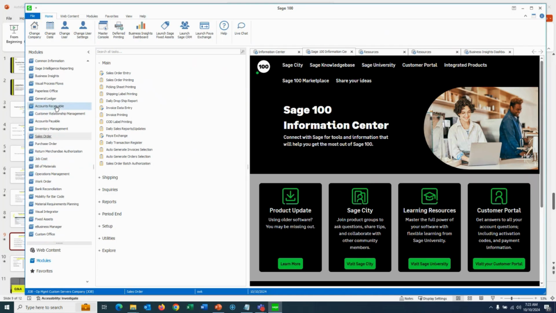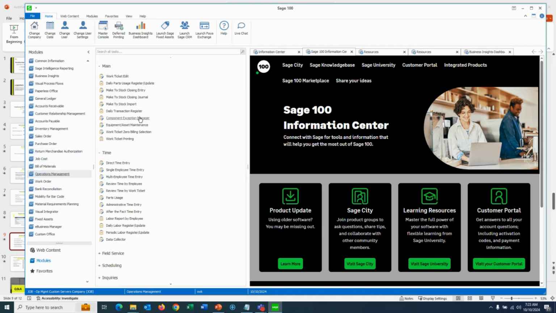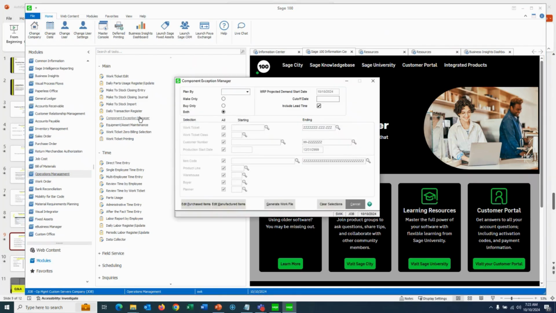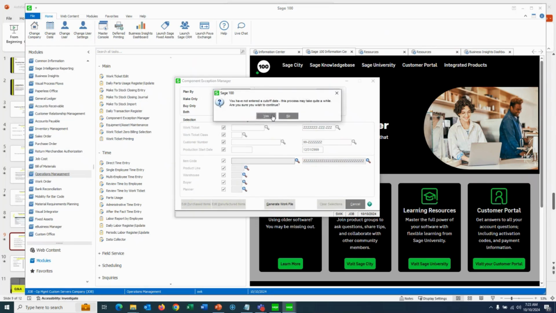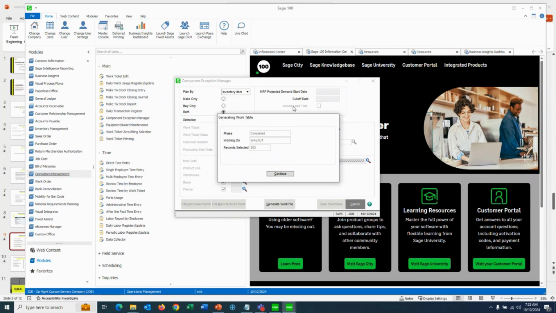Now we're going to take a really quick look here at the component exception manager, as I mentioned. It's a really nice tool for operations management to allow work ticket component planning. So you can plan by work ticket, you can plan by inventory item, whichever one you choose allows the selections here. I actually have a selection. Let me clear it real quick. Okay. So I'm going to plan by inventory item. I'm going to leave it wide open, but you can enter dates as well.